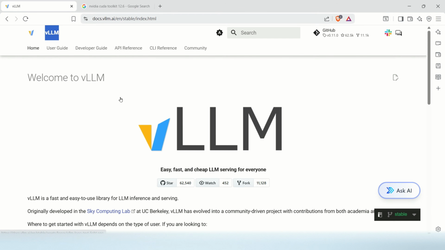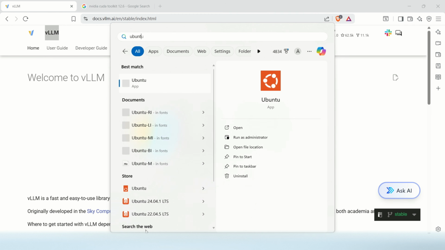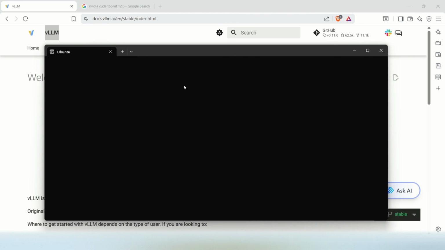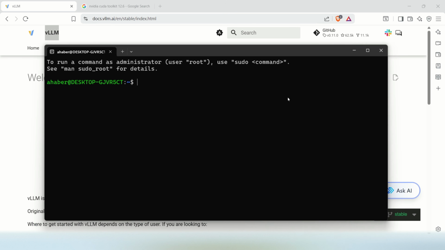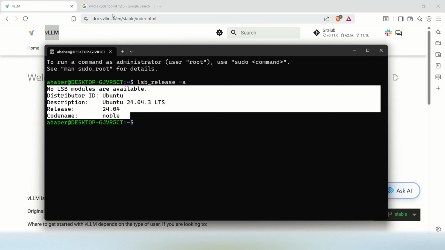After restarting the computer, let us test the Ubuntu installation. To do that, click here and search for Ubuntu. And over here, click on the Ubuntu app, and this should start the default Ubuntu version. Let's see what version we are currently running. To do that, simply type lsb_release -a, and you should see the default Ubuntu version.